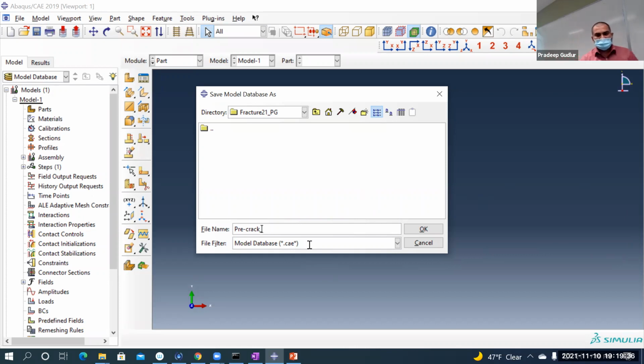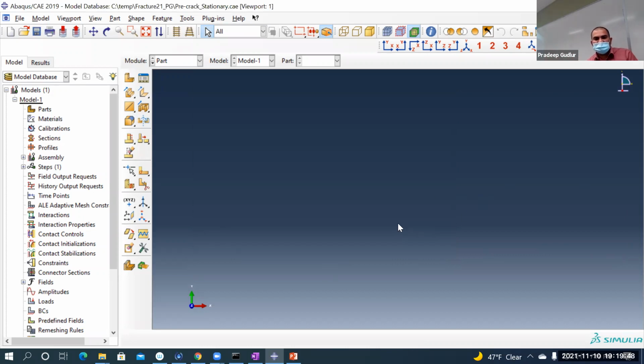Pre-crack, stationary. So the name itself says what I'm planning to do in this study. So pre-crack, stationary, CAE is the file name I'm using. And Frank, I'm going to email you this. You can just start with this.